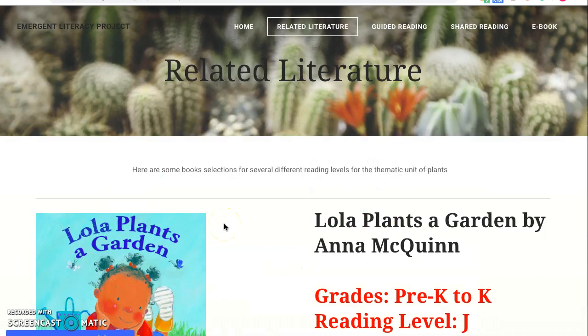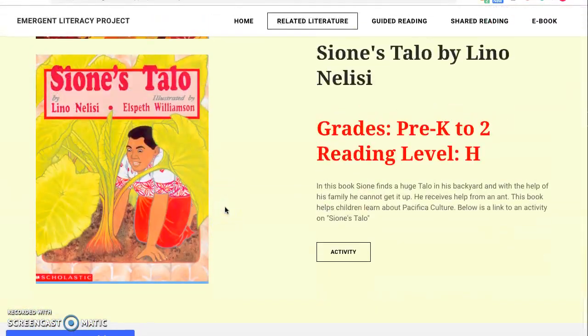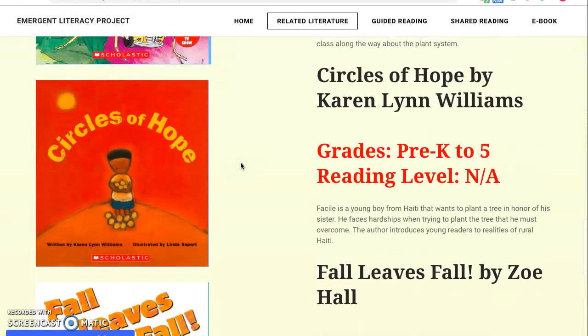It's also very important to know your readers in your class when you're planning related literature for a unit like this. This is why I also included 2 different types of books, one called Sion's Tallow and one called Circles of Hope. In these books, they provide different cultural perspectives. In Circles of Hope, Facile, a young boy from Haiti, wants to plant a tree in honor of his sister. He faces hardships when trying to plant the tree, and this author will introduce young readers to realities of rural Haiti.